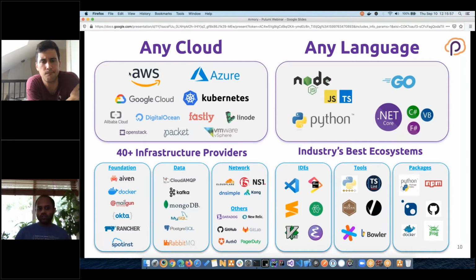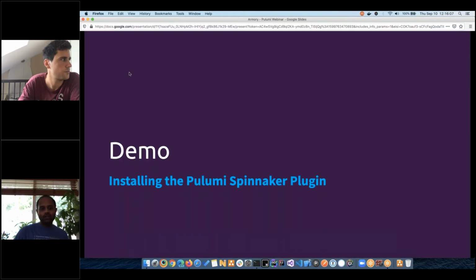So really, you should go and take a look at all of the cloud providers that we support, and then get started automating them today.